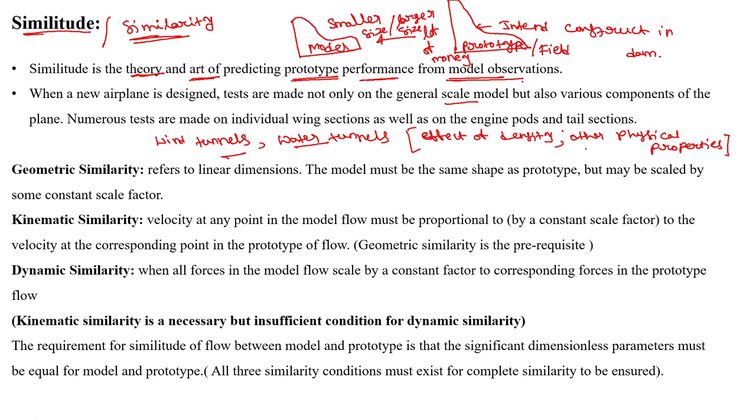To avoid this, what we do is create a model and do all the experiments on the model. Once the model provides satisfactory results, then we give it to the production section to build the prototype. So this is the traditional way to do it.